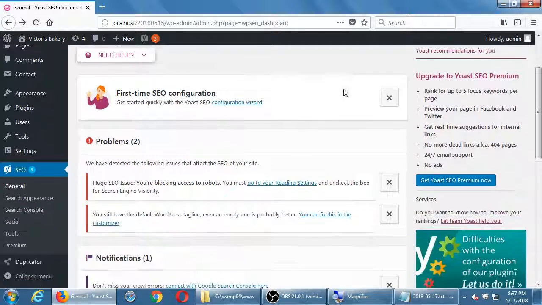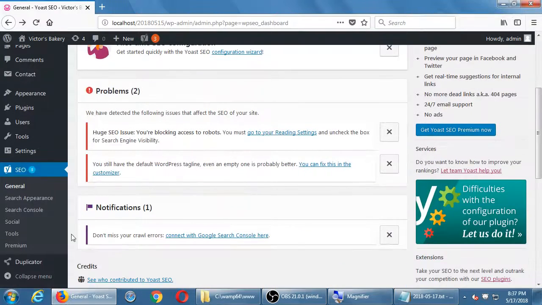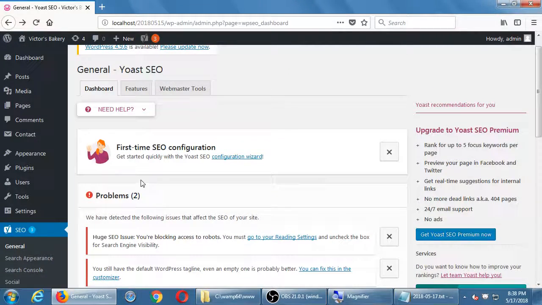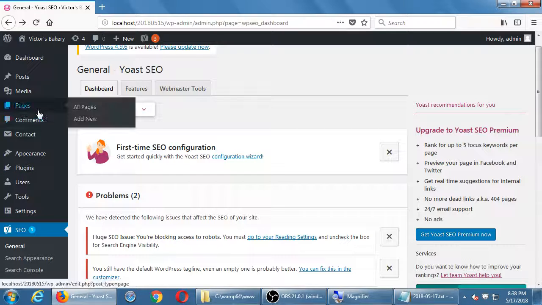Let me show you the most powerful aspect of this. There's various settings that might be useful to go through, but the best thing you should do at some point is go through this configuration wizard. It will jump you through some steps that are very useful. You can look at that on your own. What I want to show you is where you will mostly be using Yoast. Go over to Pages.